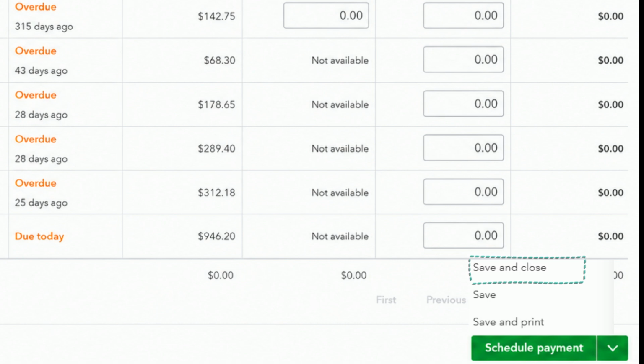If you need to print checks, choose the check payment option instead. QuickBooks will record the bill payment, reduce your accounts payable, and update the account balance. And that's how to enter and pay bills in QuickBooks Online in 2026.